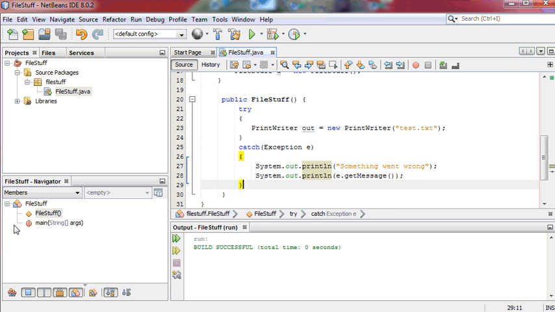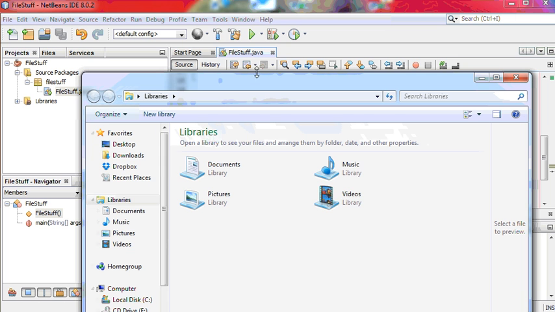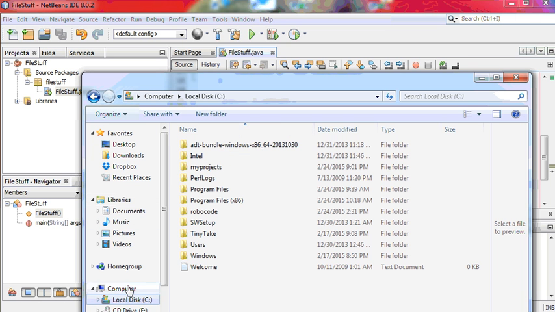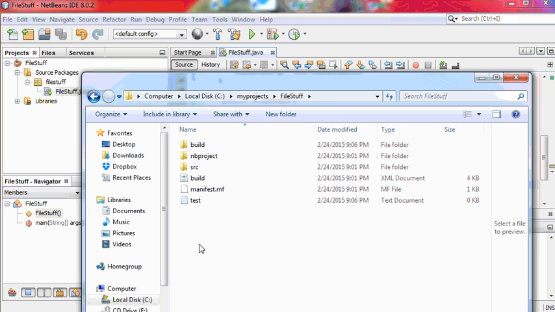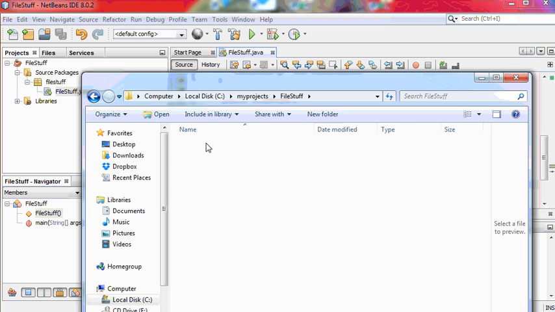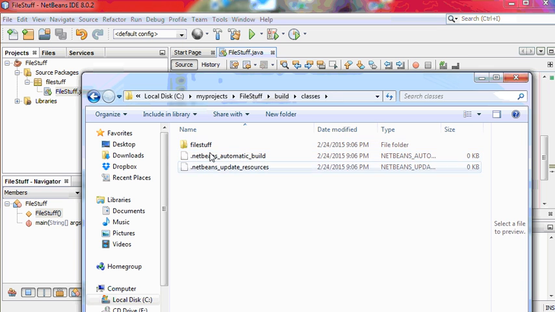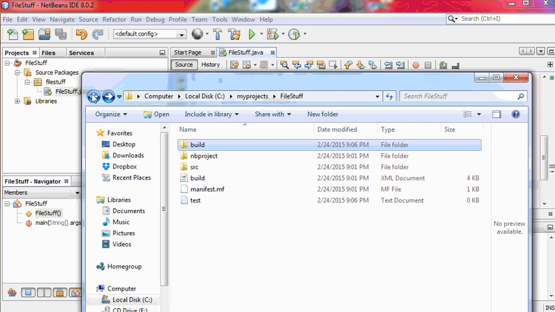So I'm going to go to my C drive, and hopefully you did this to your projects on your H drive. I'm going to go to the file stuff directory. I'm going to look at the build. Oh, where is it? Actually it's right here in my project, file stuff. You see we have a test text document.